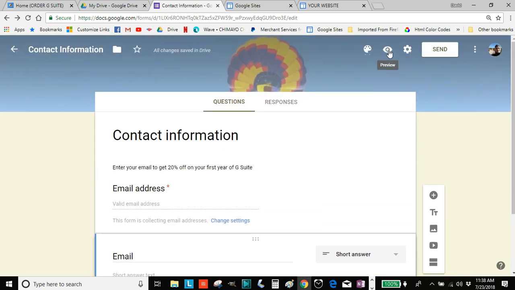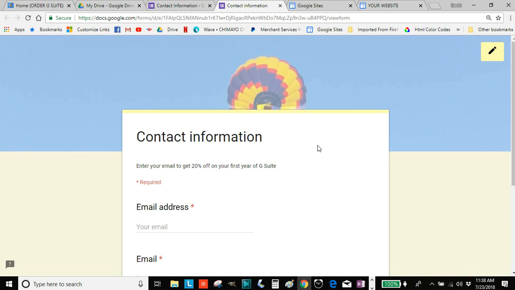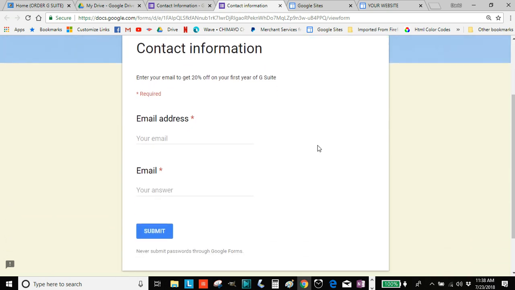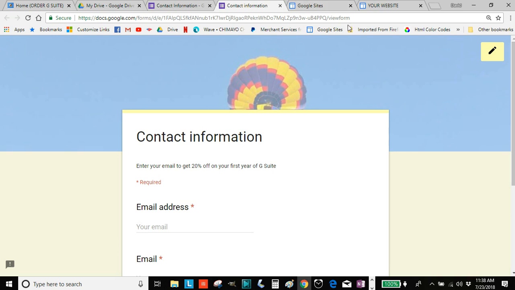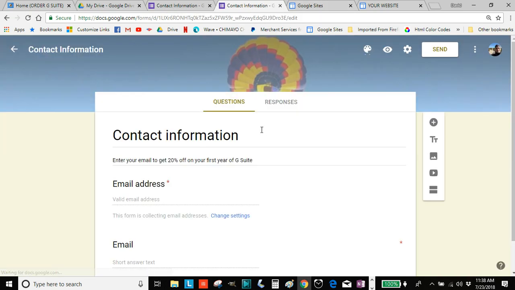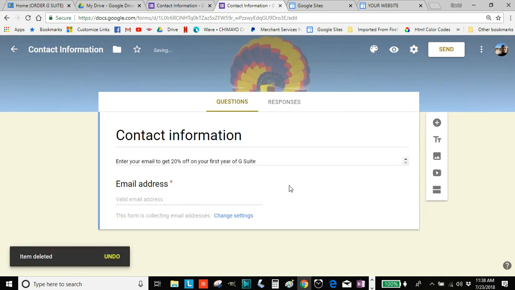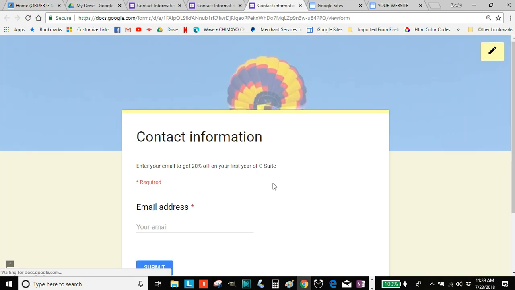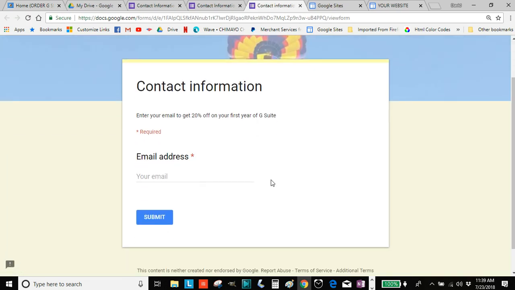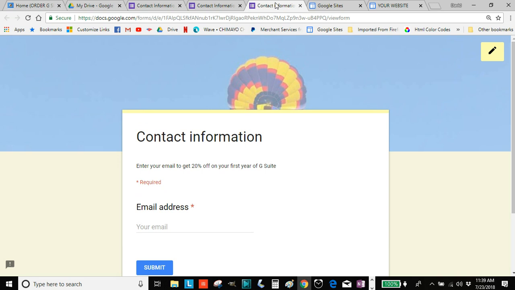We can preview the form by clicking here and see what it looks like. It looks pretty good, but I have an extra field here I don't need. So I'm going to go back in and edit that right here. Let's take that extra field out. And now we're done. Let's look at that. And there it is. All right.